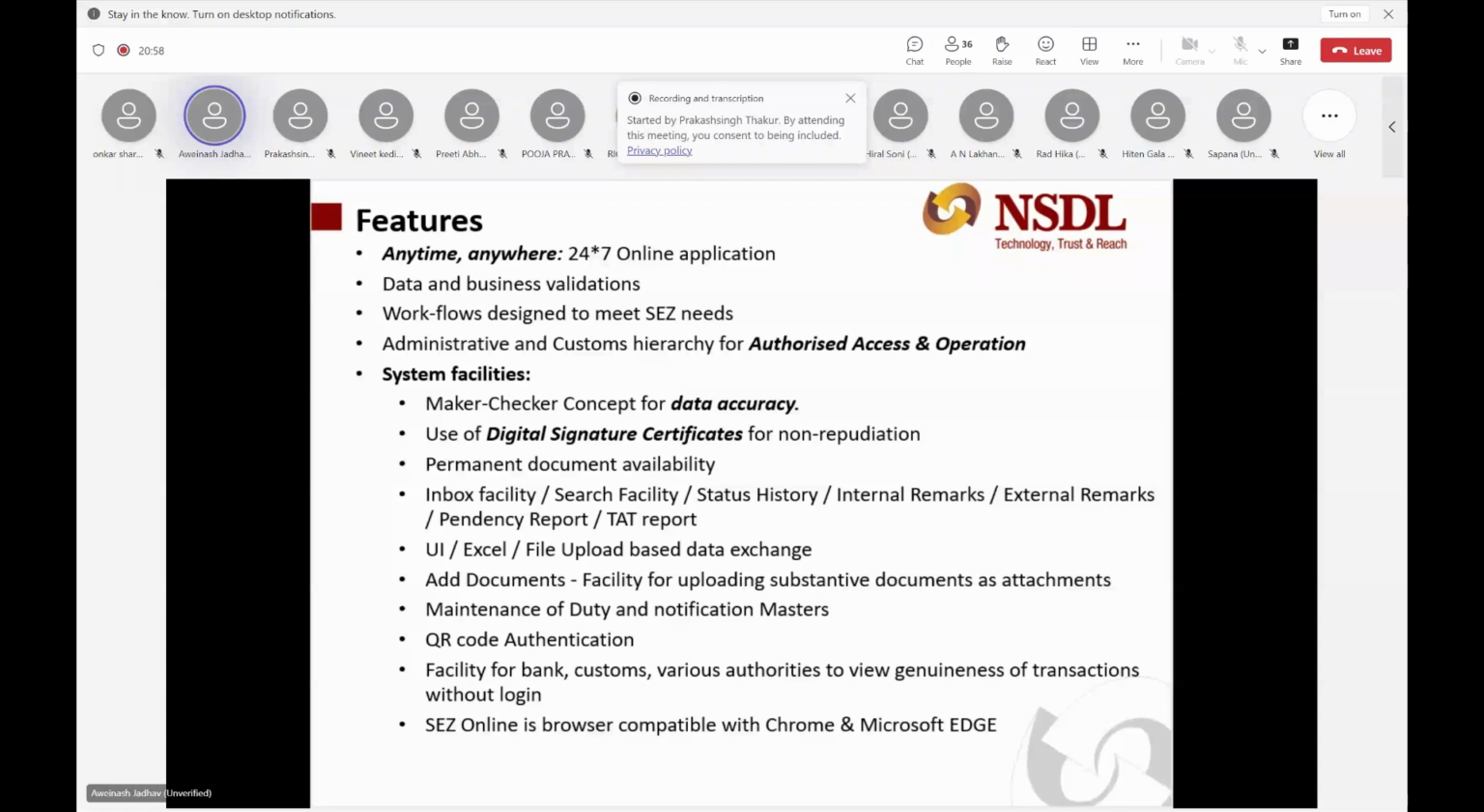We have created hierarchies based on the DC. Any admin applications you file, like letter of approval or LUT transactions, will go to the DC hierarchy. If you are filing any trade transactions like bill of entry or shipping bill, they will go to the customs hierarchy: customs officers, customs assessors, approvers, and authorizers. The maker-checker concept, which I mentioned earlier, and the digital signature certificate.